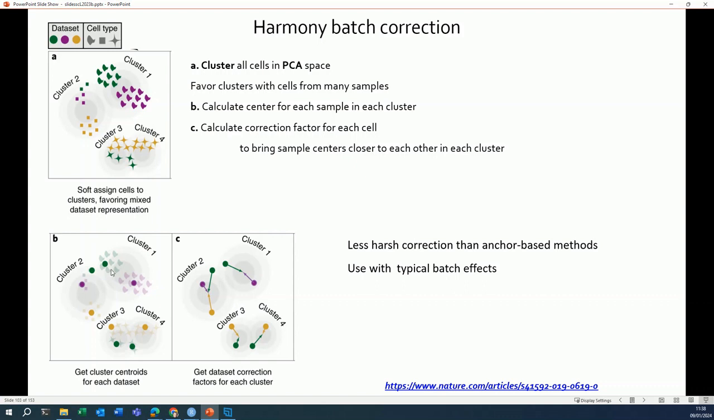And what it's going to do then is, for every cluster, it's going to move these centers closer to each other, as you can see here. And it's going to move all the cells along. And in this way, it is doing the batch correction. This is less harsh than the Seurat batch corrections.